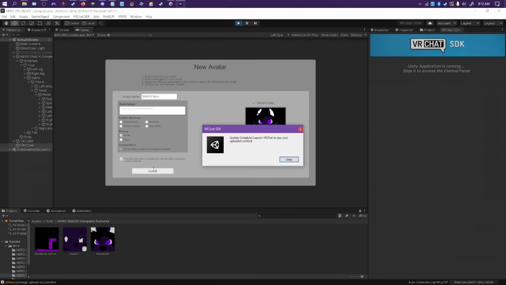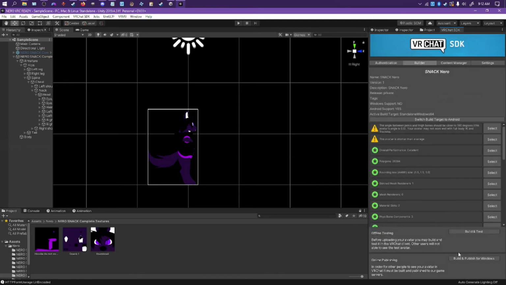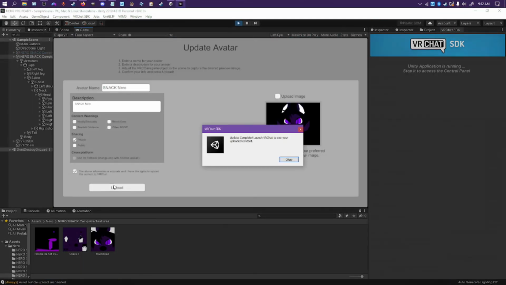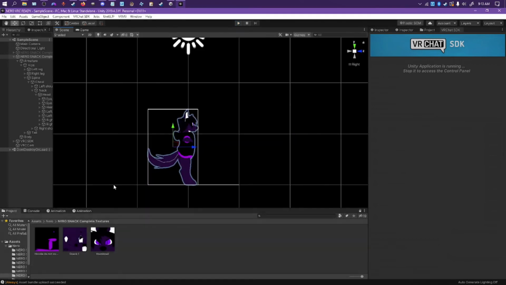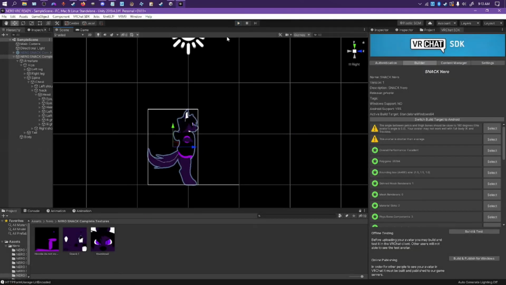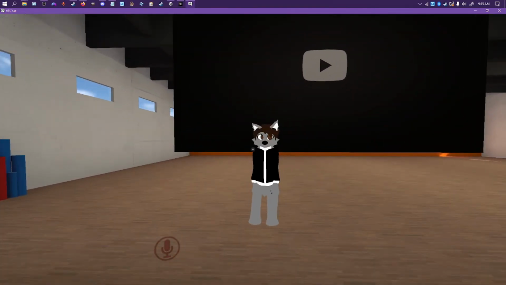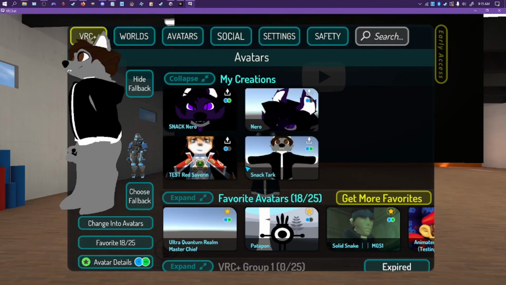Just to be on the safe side, I did it for both Android and Windows. I just want to make sure that my avatar can be seen by both sides. So now that we have uploaded our avatar through Unity, go ahead and check it out on VRChat and make sure that you'll be able to see it correctly.